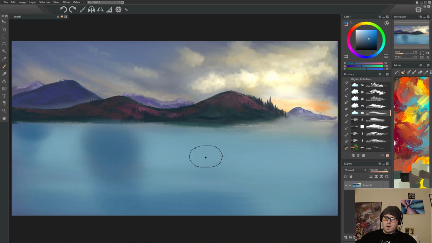Where the bridge is going to come across, it's going to kind of come right here, and it's going to come like this, and go back like that, so I'm going to add just a little bit, maybe a color right there.